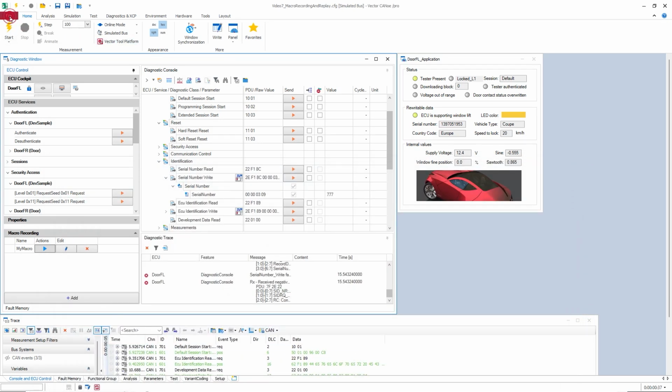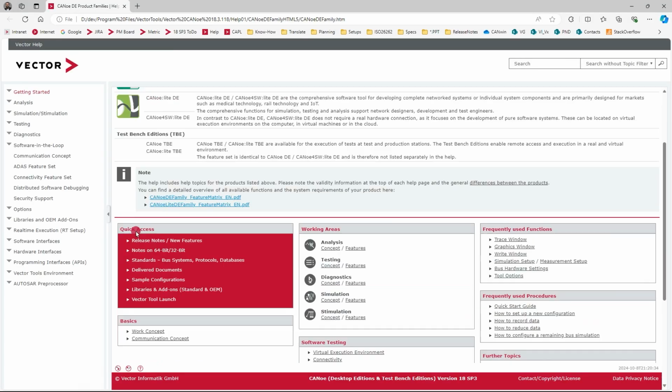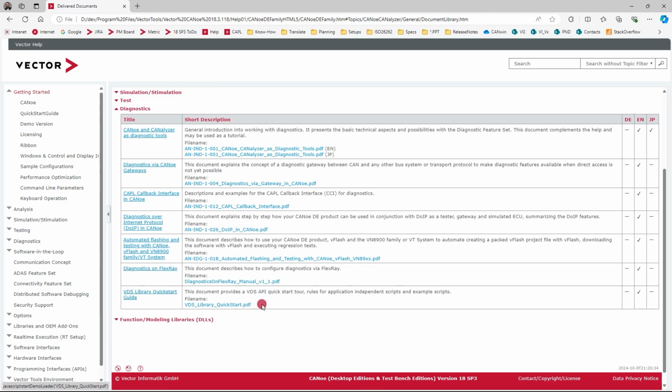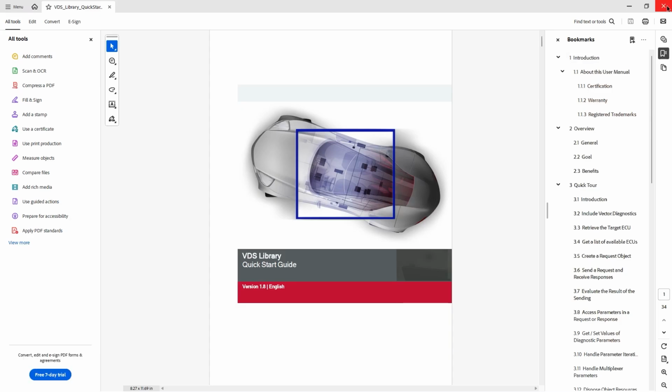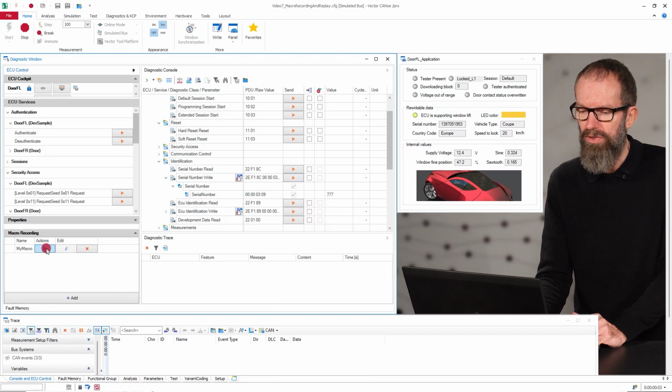If you need further information on VDS, please have a look at the help under Delivered Documents, Diagnostics, VDS Library Quick Start Guide. After starting the measurement again, we can play our macro. It takes a second to compile, but only on the first play. After that, you can quickly replay it as many times as you want.